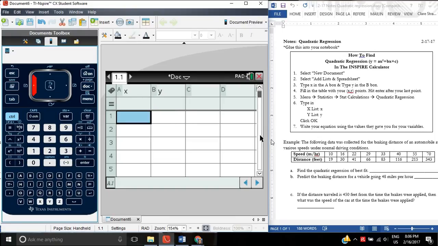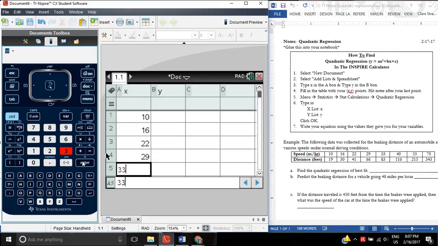And I like to first put in all my X's, which is that top list. So here's all my X's. 10, 16, y'all get the idea. Okay, and after your last one, you hit enter. Go over to the right.